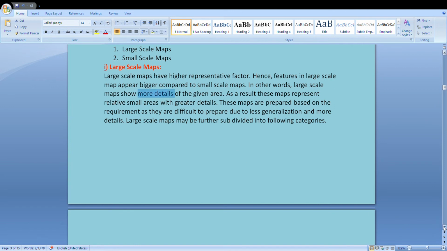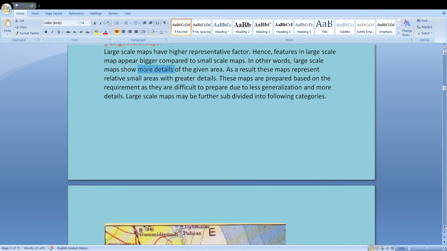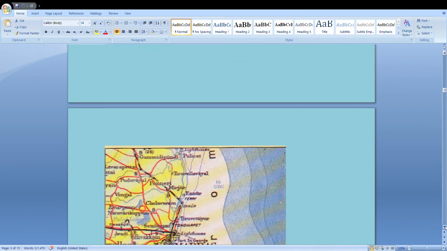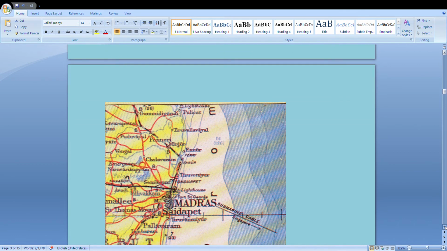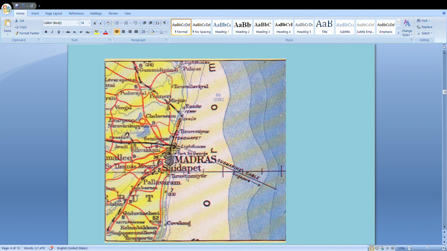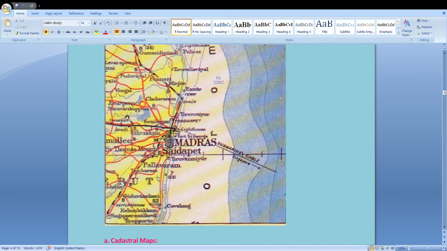For example, you see here. When you go deep inside, if you want to see Madras like this, this is a large scale map where you can see all the places, all the roads, even the water nearby, and small places can be seen, but the whole of Tamil Nadu or India is not seen. So this is a large scale map.